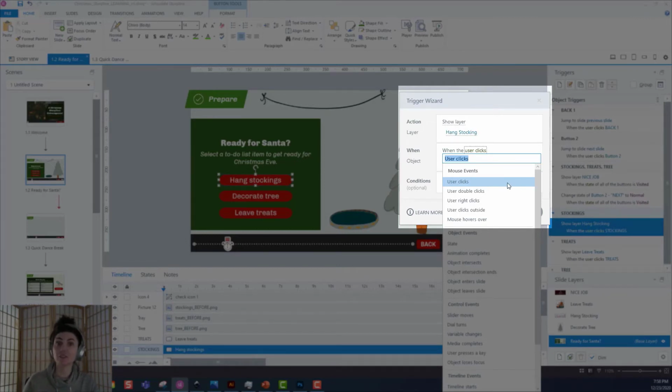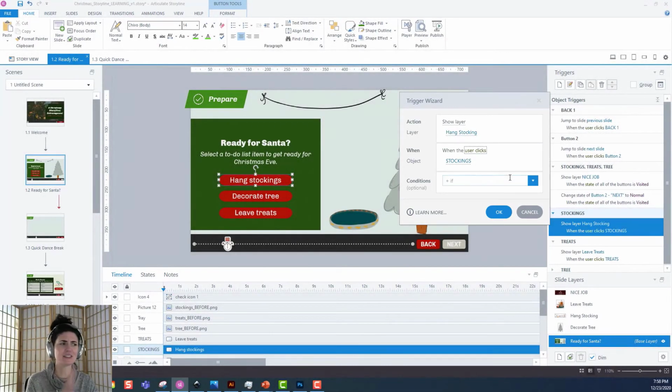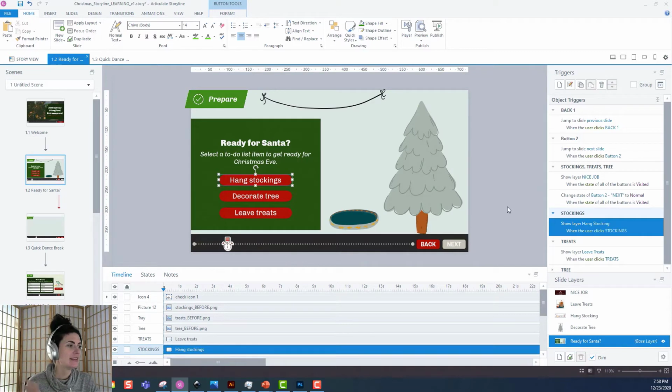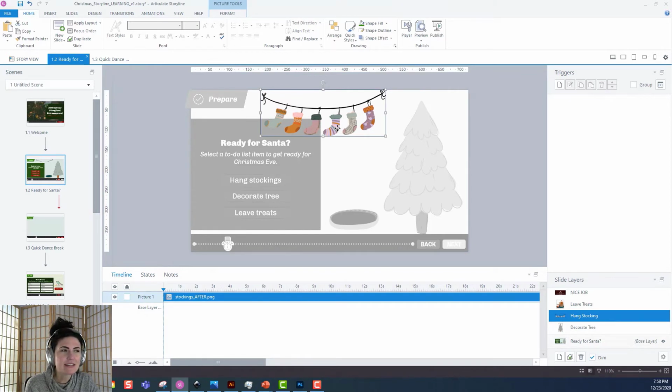This is a click to reveal. Click to reveal something else. So when the user clicks, we want to reveal this layer, the hang stocking layer. No conditions. It's just very straightforward. Show layer, hang stocking, when user clicks stockings. Okay. So now over here, this is the actual layer that we're working with. Again, all I did was paste the fully completed image right on top. So that should be pretty easy for you to do.